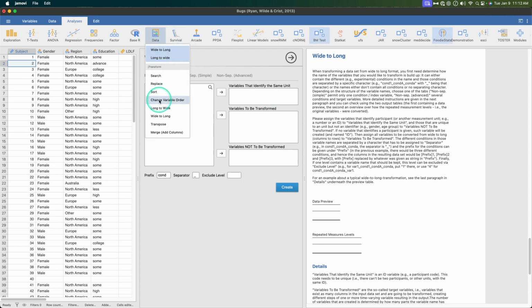jTransform: search, replace, sort, change variable order, long to wide format, wide to long format, transpose, and merge add columns. Great quality of life module if you do a lot of data set management in Jamovi and not any other spreadsheet editor. And that's going to do it for this episode.